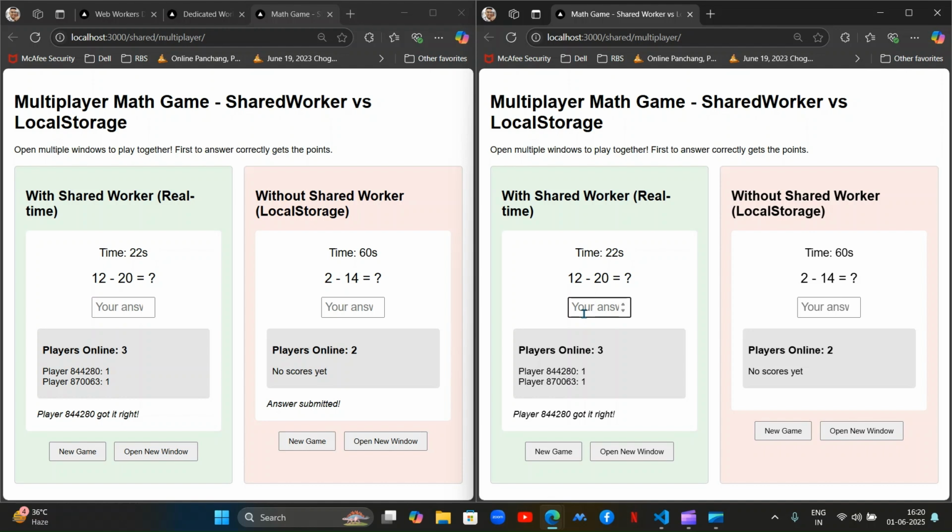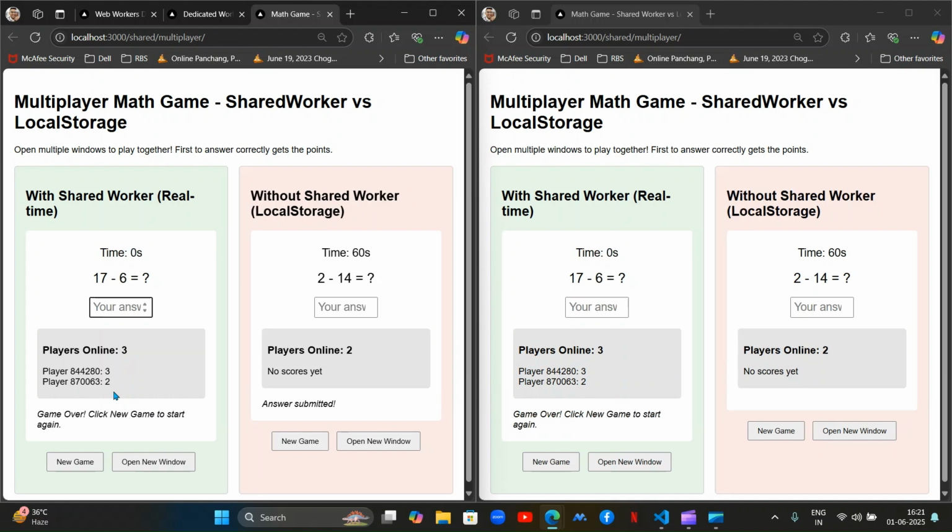So over here, if the second player is also giving an answer, 12 minus 20 is minus 8. You can see the player ID is this, and then it is giving the total number of questions. So now 9 plus 4 is 13. If I give that, you can see the total number of questions answered by the first player is 2, and the second player's total is 3. You can see how simultaneously it is incrementing the number, and how two players are seeing each other's scores and the timer as well.